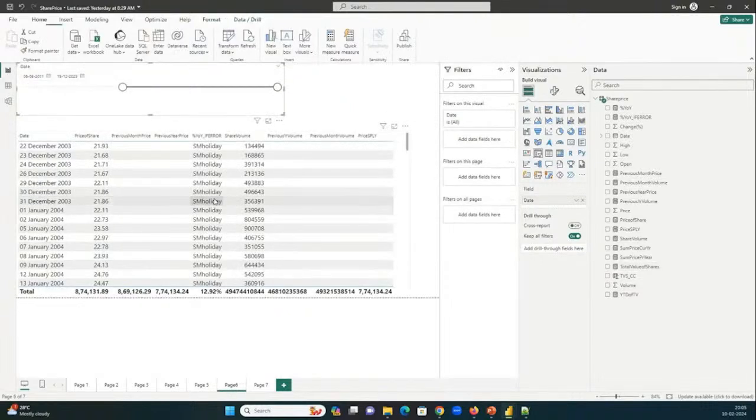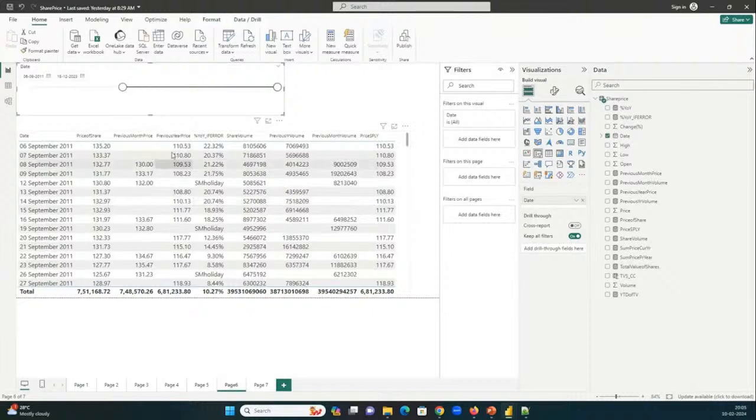You see percentage, this is a slicer, the date navigation, this is an in-between that I've used. On the 8th of September 2011, the price of the share was 132.77. The previous month the price was 130. The previous year the price was 109. Year on year, ITC in September 2011 compared to the previous year of 2010 grew by 20%. The data that I downloaded was on 15th of December.